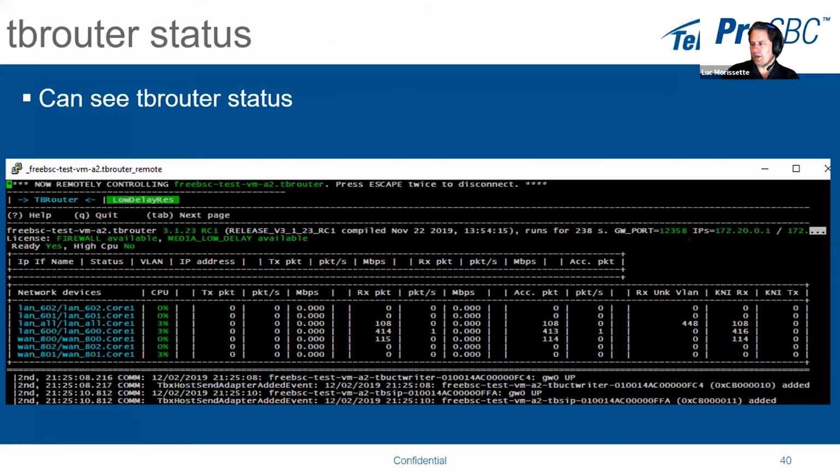And TB router status, I showed you already that you can go here in TB router and see the status of the applications. Not only, well, all the applications, but in particular TB router we're talking about here, and you can see the current state of the system. If you look at this here, you will see how many packets per second, and the current bandwidth you're running on the system, and you see this update live. So this can be interesting to look at if you're not sure how much traffic you're getting through the system.